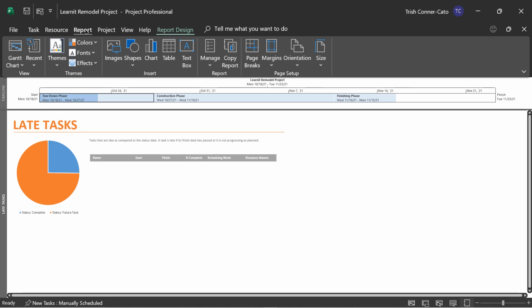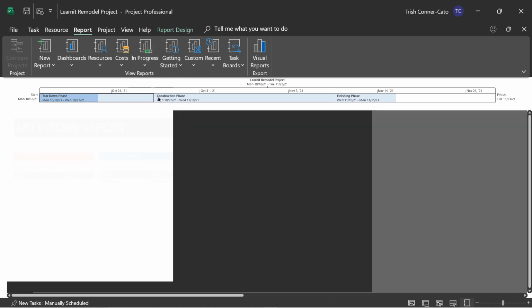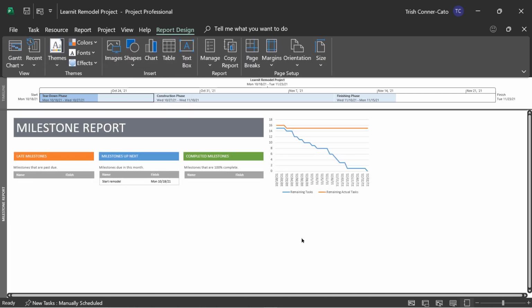We're going to go back to the report tab and back to in progress, and we have a milestone report. We have a couple of milestones in our project plan: start remodel and end remodel. We have no milestones that are past due. There's a section that says milestones due in this month, and we have our start remodel there, and then completed milestones, of which we have none. And then you have a chart over here showing your remaining tasks and your remaining actual tasks.